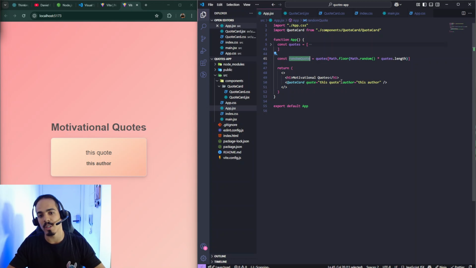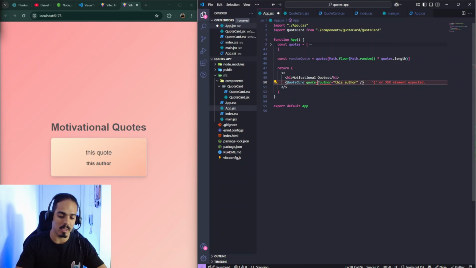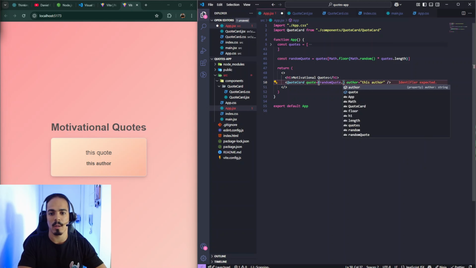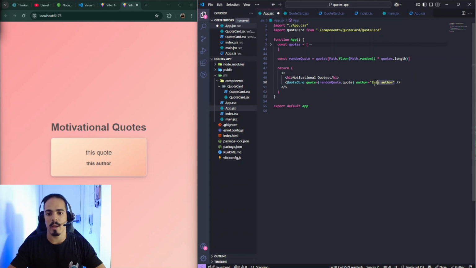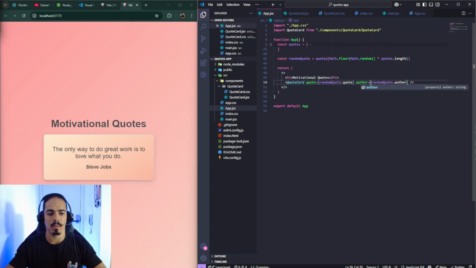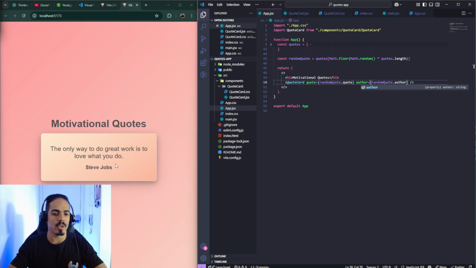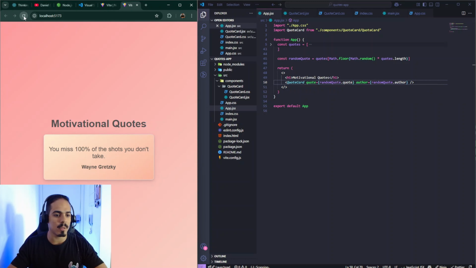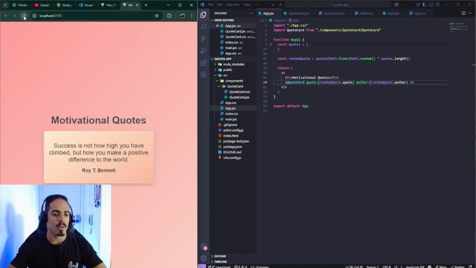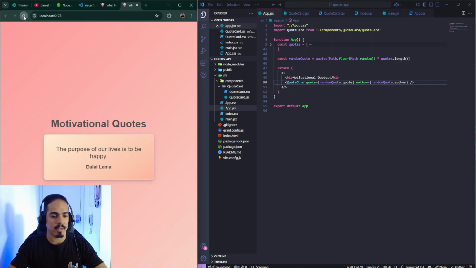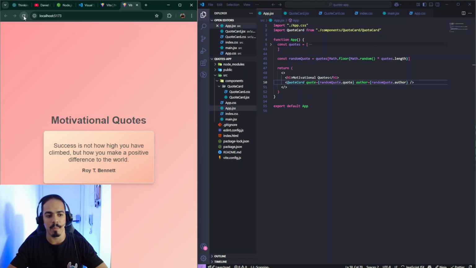So we can just come here and say, okay, this is randomCode.code, and this randomCode.author is here. The only way to do great work is to love what you do. Steve Jobs, Wayne Gretzky, Roy Bennett, Wayne Gretzky again, Dalai Lama, John Lennon. Now every time we refresh the page, it is changing its codes. We already have our app running. Let's do some more improvements.